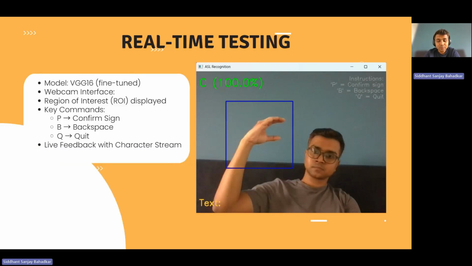Real-time testing. For real-time testing, I used the fine-tuned VGG16 model. The webcam interface displayed a rectangular region of interest where the sign should be performed, as you can see in this visualization, which is just a sample of how the window will look. The user could press B to confirm the recognized sign, B to delete the last character, or Q to quit. This setup provided live feedback and could stream recognized characters, demonstrating practical usability.